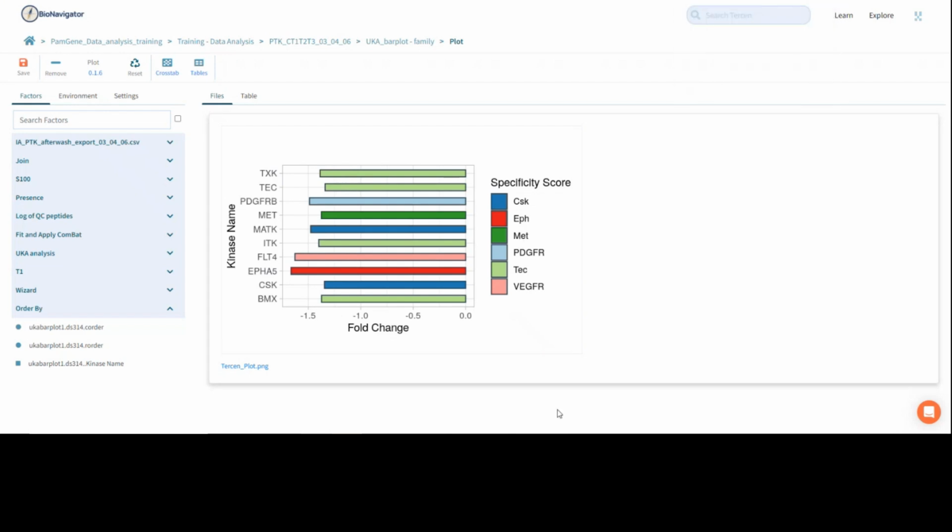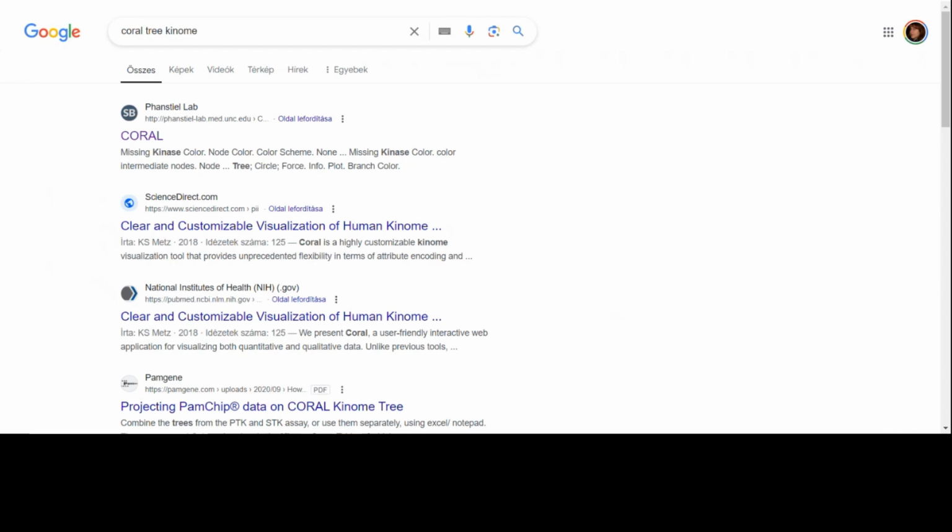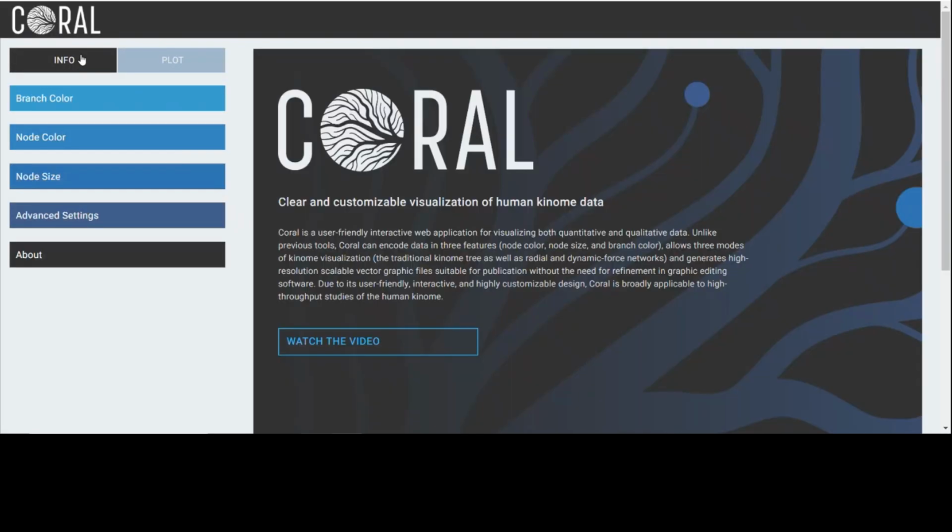There are a lot of kinase families, but only 7 main kinase groups. There is a type of figure that shows the family relationships of kinases within these main groups. It is called Coral Tree, and it is a public website. You can find the link in the PDF or just search for Coral Tree Kinome. The info section walks you through the settings.